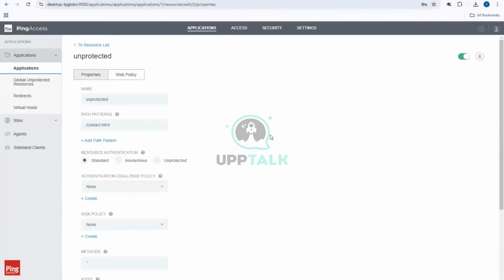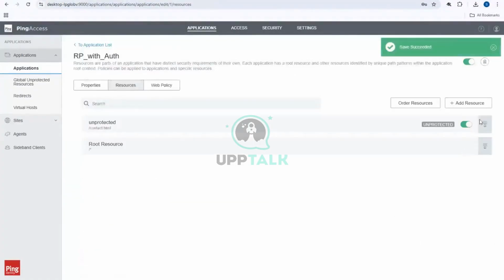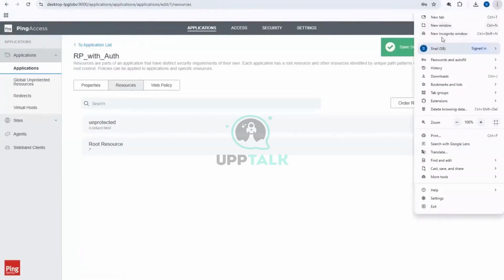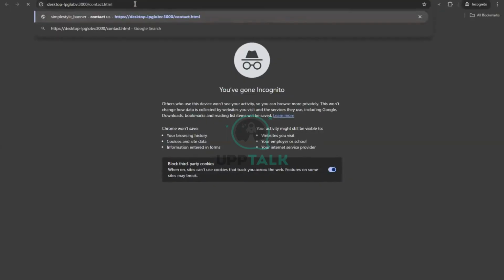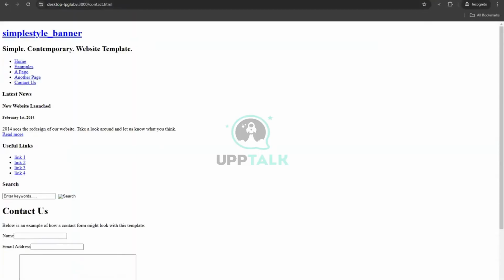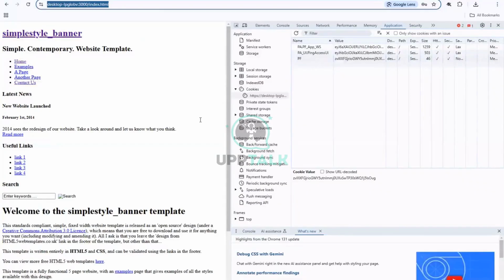We have put it as standard. Can you put unprotected? Sorry, I didn't see that one. Unprotected means it won't go for authentication. Save it now. It should work now. I didn't see that. Enter now. Yes. Now here we did the two cases, that is reverse proxy with authentication and without authentication. Also, we have seen it now here.